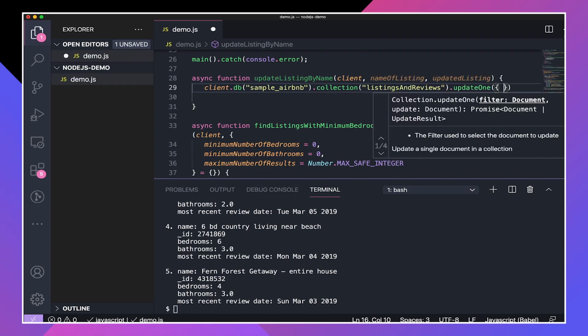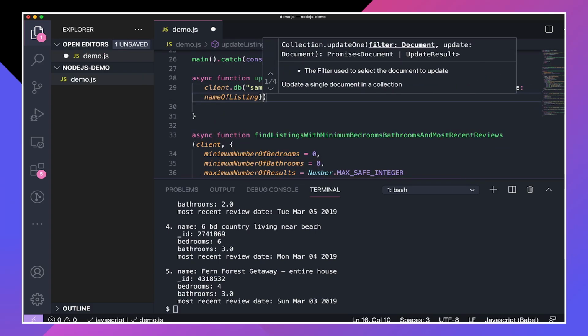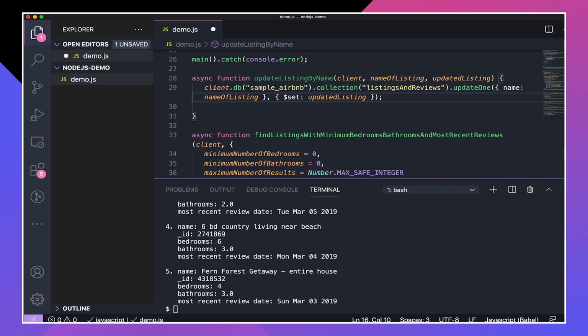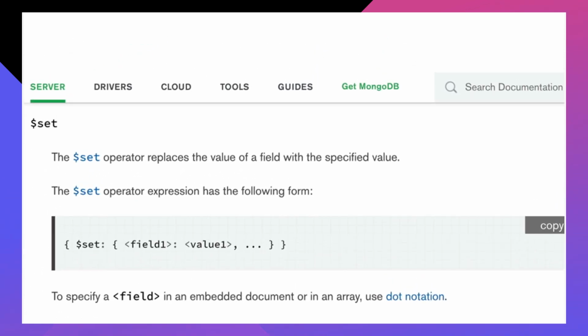So first is the filter. We want to query by name, so we'll filter where name is equal to the name of the listing. For the second argument, we need to pass the update operation. We'll use $set and we'll pass the updated listing. Set will set new values for new or existing fields in the document that we are updating. The document that we pass to set will not replace the existing document. So any fields that are part of the original document, but not part of the document that we pass to set, will remain as they are.